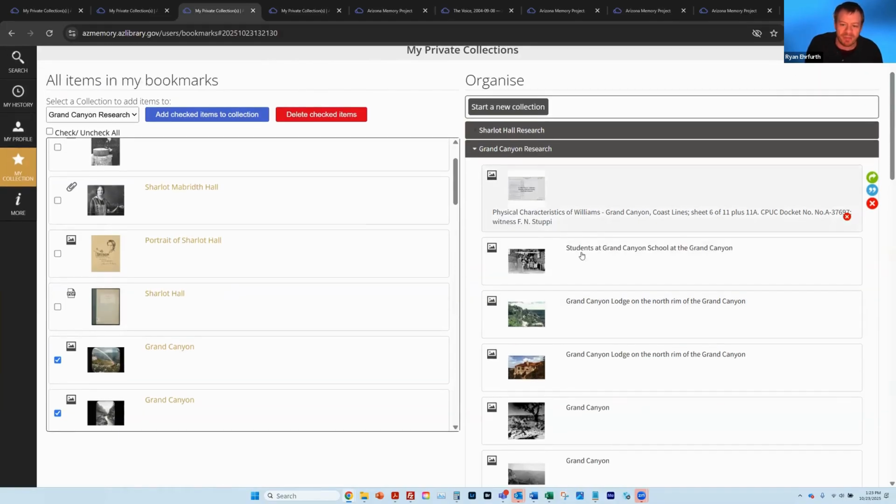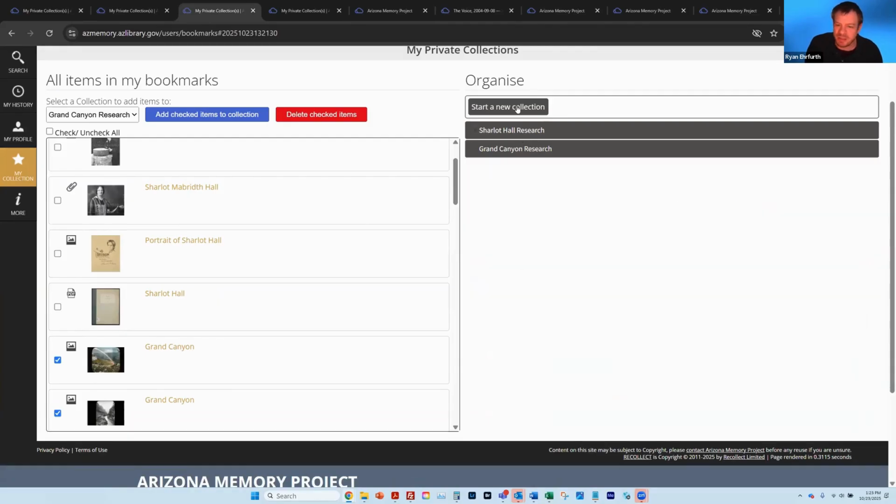You can always just bookmark things, and you can always come back to them whenever you'd like. And then when you're done, you can delete things as needed. You can rename stuff, and create as many of these new collections as you'd like.